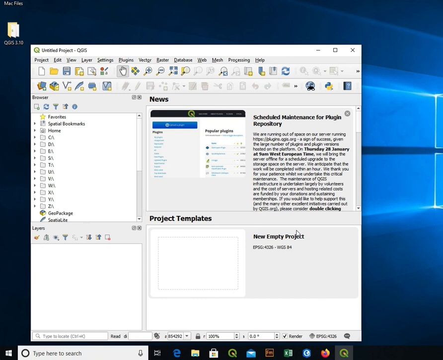Now, as I said at the start, this is for loading in Windows. There's a separate video for loading on a Mac machine. So there you have it.